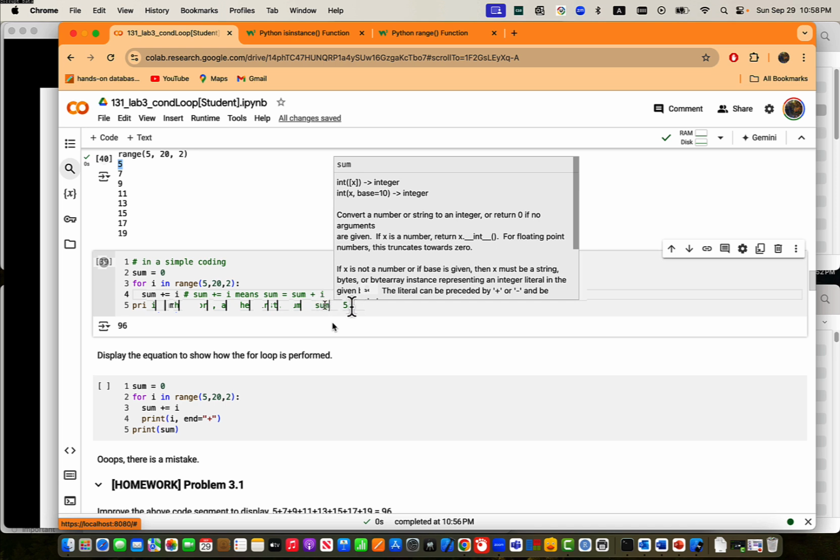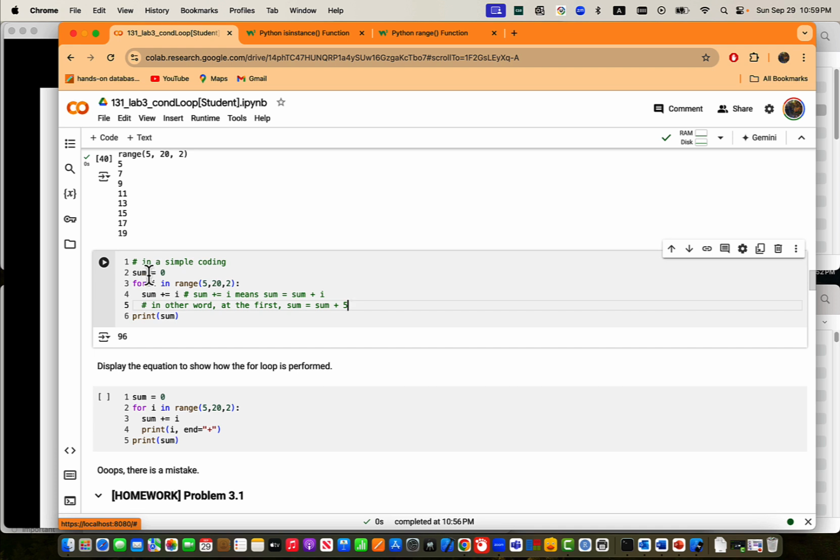The right-hand side needs to be evaluated. What is the current sum? Sum never changes from the beginning of this code till this time. Sum is now 0, right? It means sum is nothing but 0. 0 plus 5. So the right-hand side sum is 0, and we add, therefore the result is 5. So the left-hand side sum will become 5, because this will be assigned to the left side. So the first sum value will be 5.